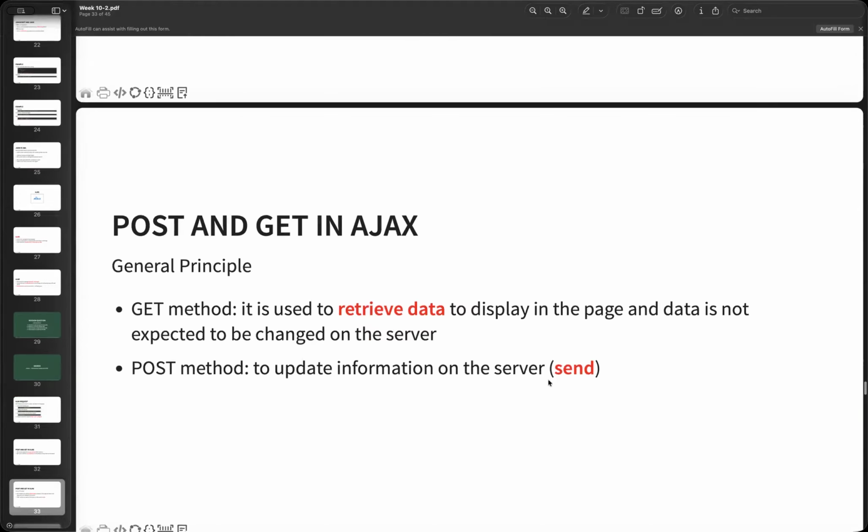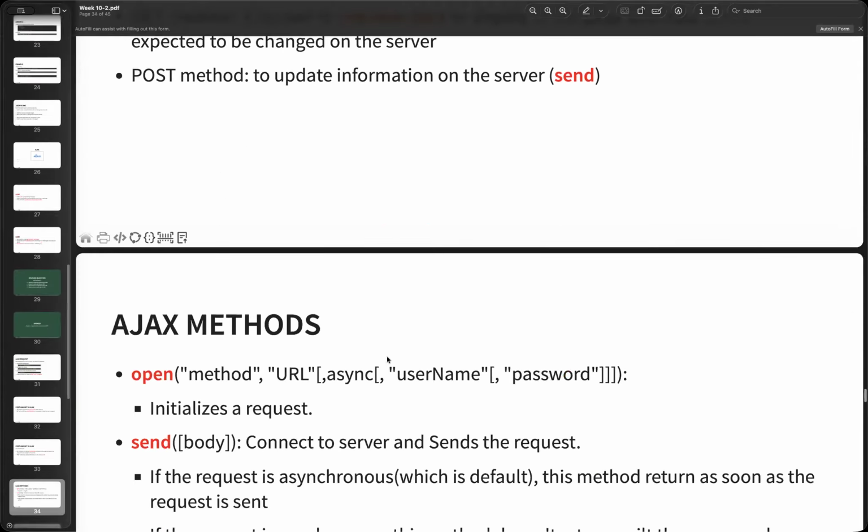And for POST, sometimes we try to update the information on the server side, then we send it. For the GET method, most of the time we try to retrieve the data, because we want to show it on our web page, and it's not really meant to change anything on the server side, we just get it. So this is what Andrew is doing.